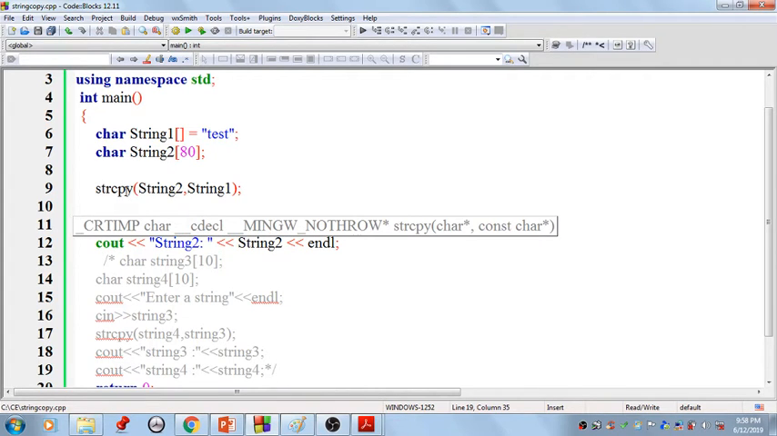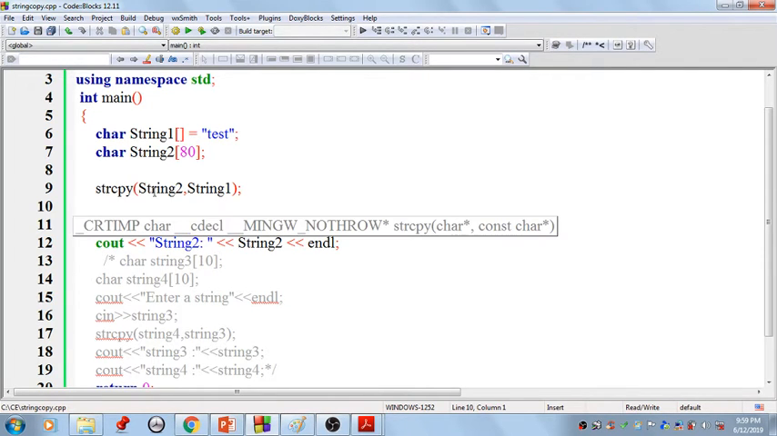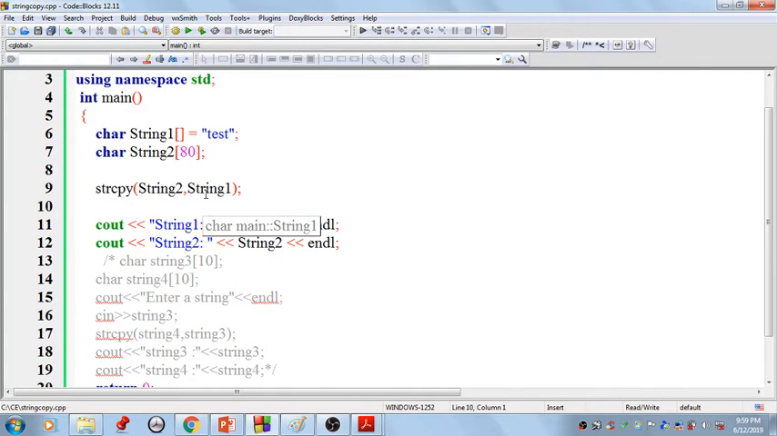The syntax is strcpy of destination string comma source string, then end with a semicolon. What is the meaning? Copy the content of string 1 to string 2. Here the string 1 contains the string test and string 2 is just declared and not initialized. After executing this strcpy function, string 2 is initialized with the value which is present in string 1.